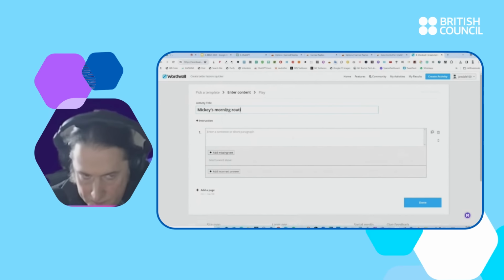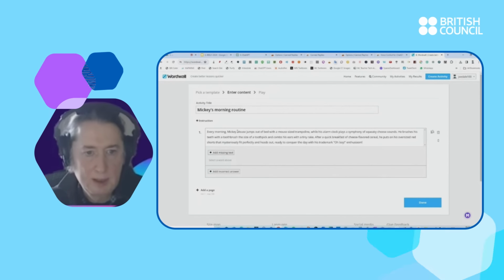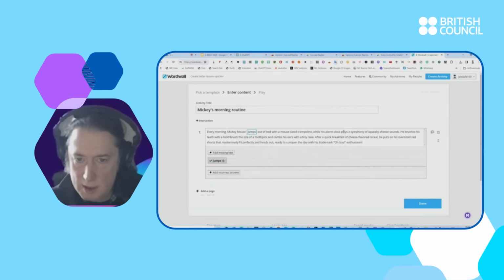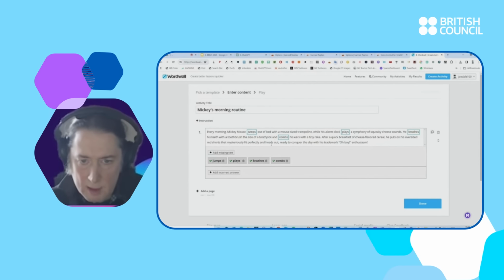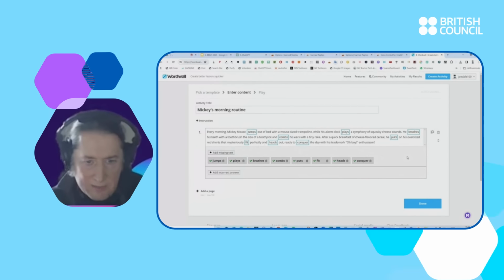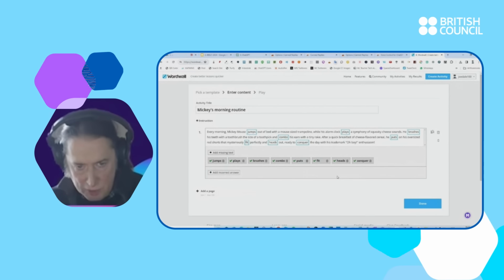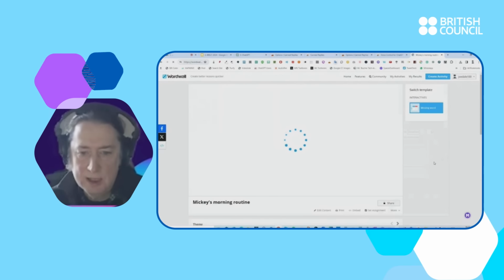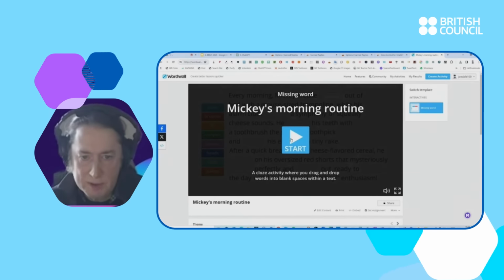Okay, so if I go now to Mickey's morning routine, and I paste in the text, what I can do now is I can easily double click like this on any of the words. So if I refer to the verbs this time, there we are. Perfect. I think I've got all of them. If I have missed one out, please forgive me, but I think that's all of them. You can't have the same word repeated, so if you do that, you get an error message, and then you can click Done, and it now creates the activity. As you can see, I press Start, and there we go.